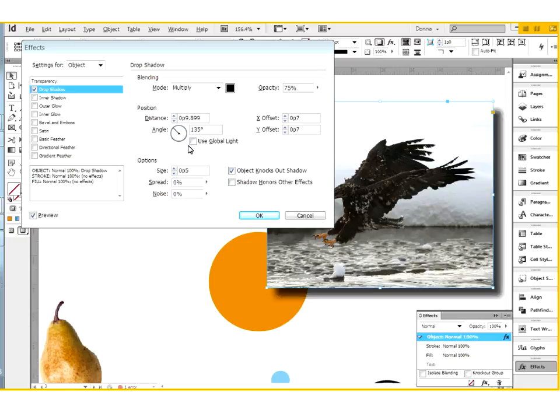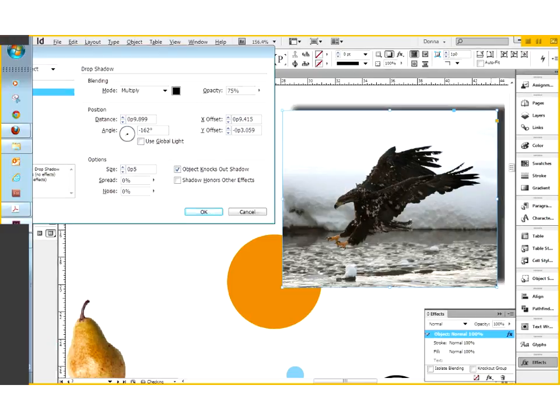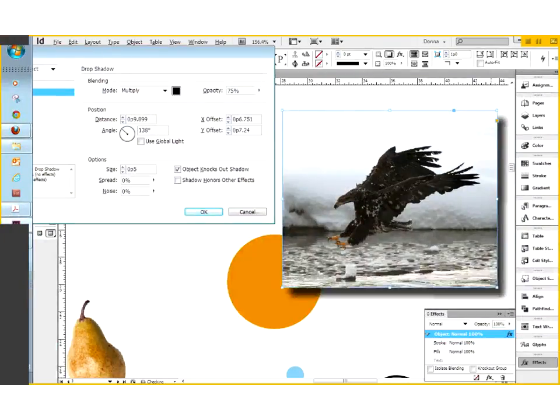So if the sun is coming in at that angle, it's going to cast a shadow down at the opposite side. So if this is about 10 o'clock, that means that shadow is going to be around 4 or 5 o'clock, which is what's happening to this piece of artwork. As I crank this around here, you can see that the shadow is moving around the object.